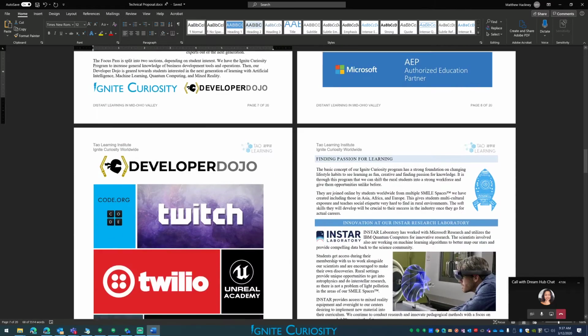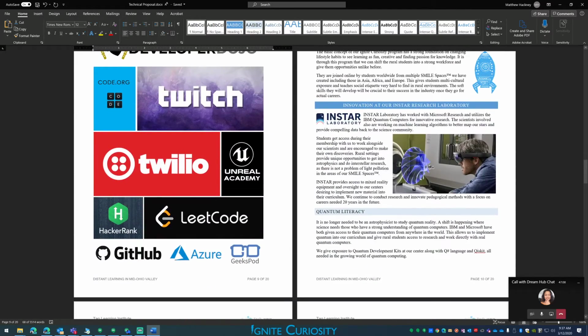Same way with Developer Dojo. On their Unreal Academy, they can spend 5 years just in Unreal Academy. They can do that at 7 years old. They can do that at 40 years old. Doesn't matter. Yeah, it's just learning a new language. HackerRank, same way. I have 10-year-olds I teach this to. I have 50-year-olds I teach this to.